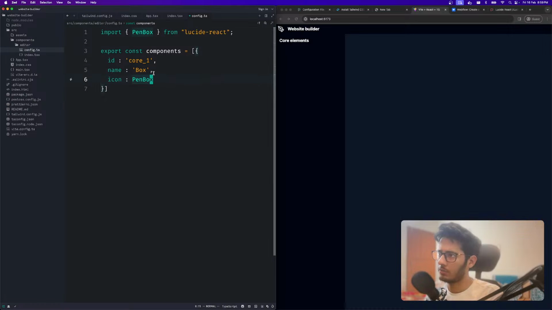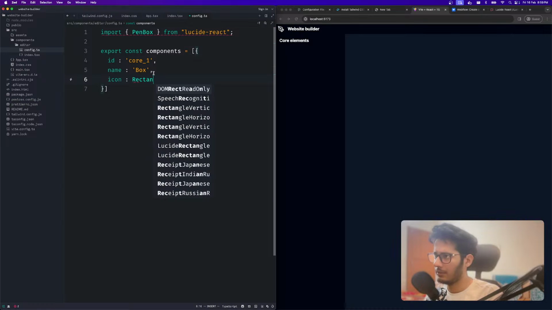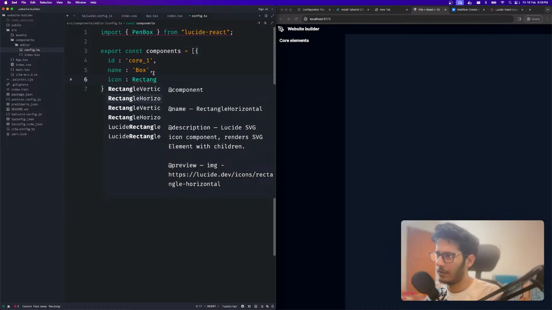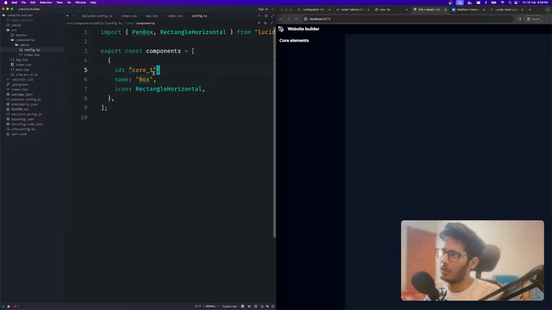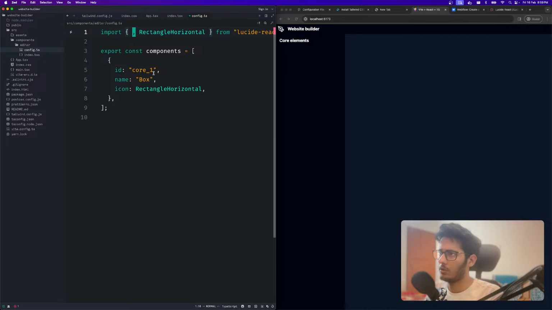Pen box, no, I hate pen box. Can we have something like file box? Rectangle, rectangle horizontal? That makes more sense. And I should get rid of this, whatever this is. Great, so now we have a rectangle.